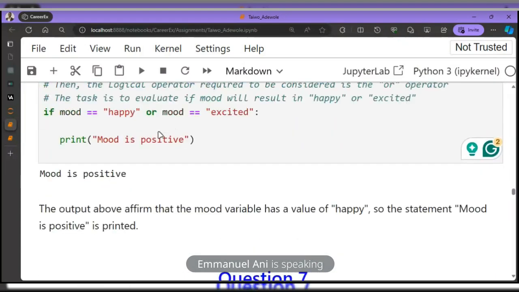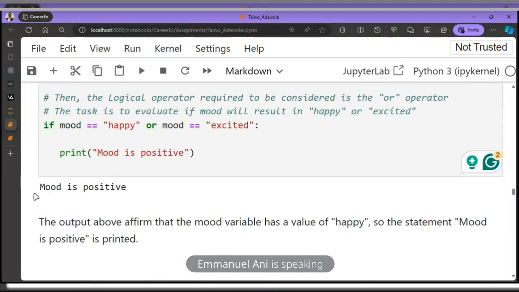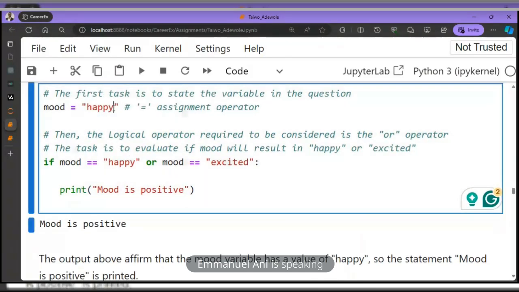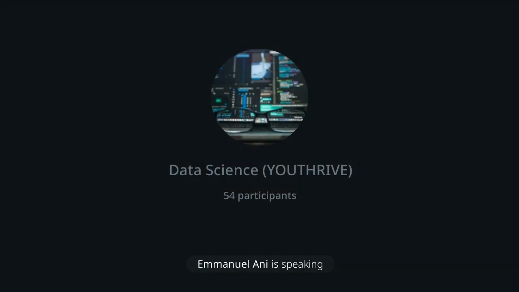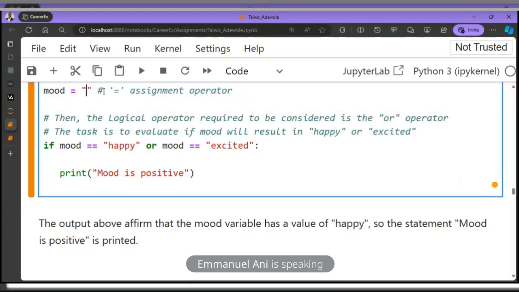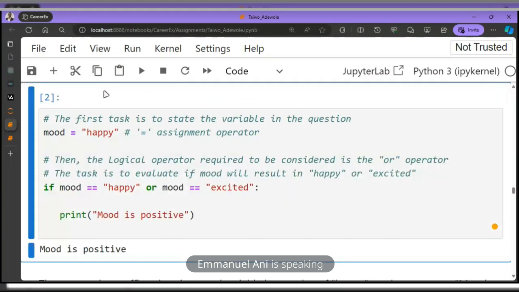So we'll come here and then you should get this because mood is what? Happy. If I come here and I change mood to be sad, it's not going to execute, right? So there will be nothing here because mood is sad. And in this particular conditional statement, mood should either be happy or excited, right? So all this is just trying to test your understanding of the concept we treated in the other class.